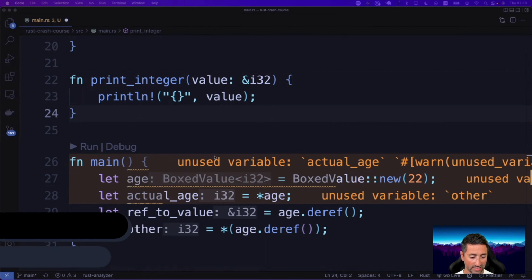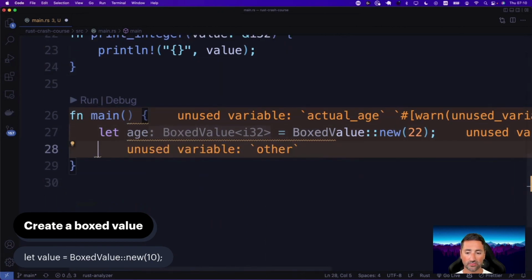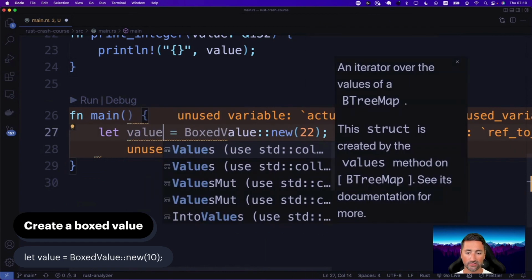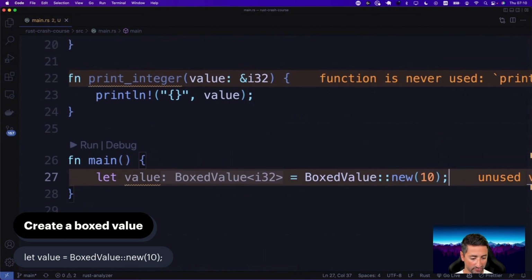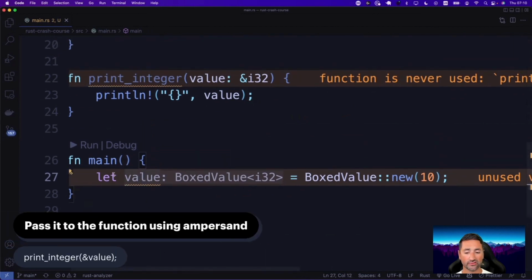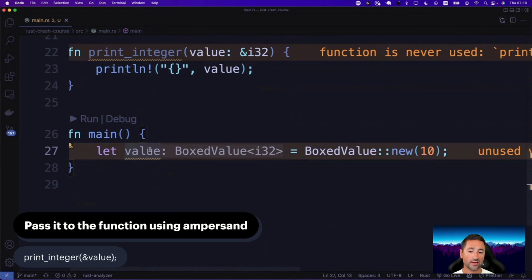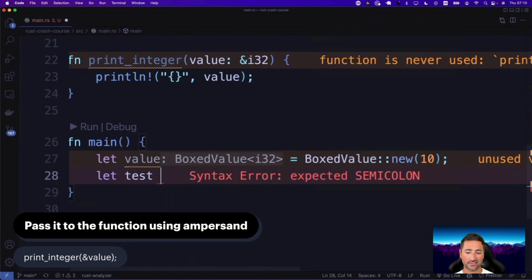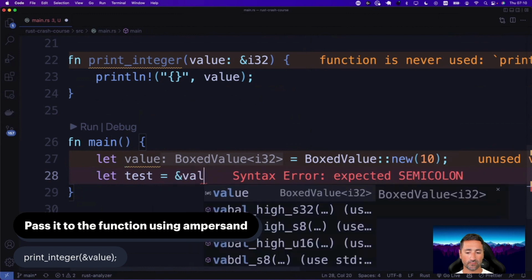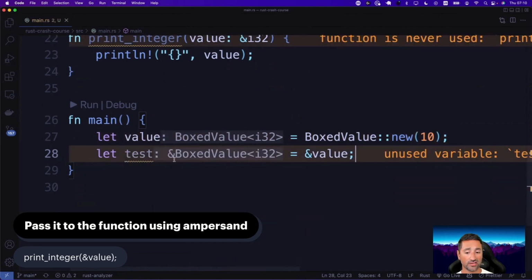Okay, now let's go ahead and create a new box value in here. So I'm going to remove all that code, and let's say let value is a box value of 10 in here. Okay, so what we're going to do then is to pass it to the function using an ampersand. So you may in your head be thinking, oh, but wait a minute, if we pass this with an ampersand to this function, it's going to become an ampersand of box value. So it's going to be a reference to a box value. But if you do a test in here, for instance, and say ampersand value, and look at the data type, you can see that, oh yeah, it is an ampersand of box value, but how can we pass that to this function?